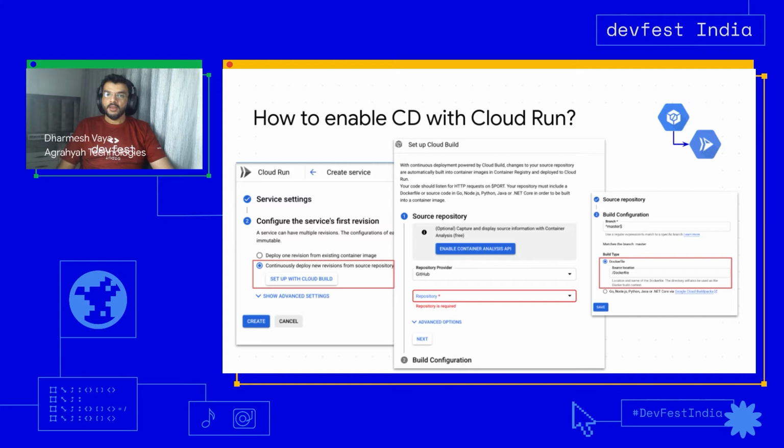Whenever you are deploying a new service on Cloud Run, you need to ensure that you continuously deploy. You enable the continuous deployment using Cloud Build. So this checkbox, this radio button needs to be enabled.